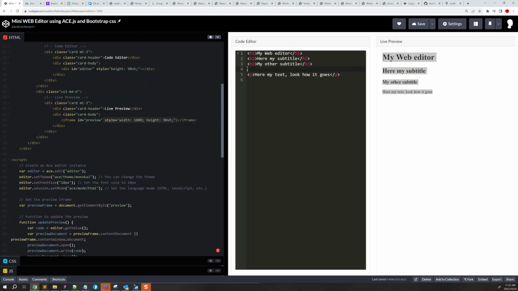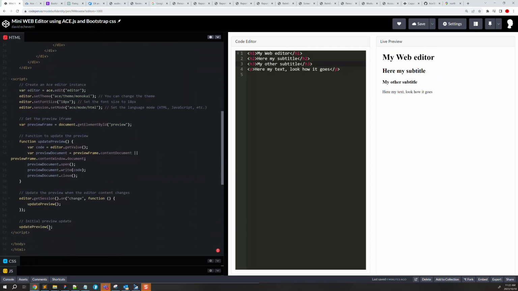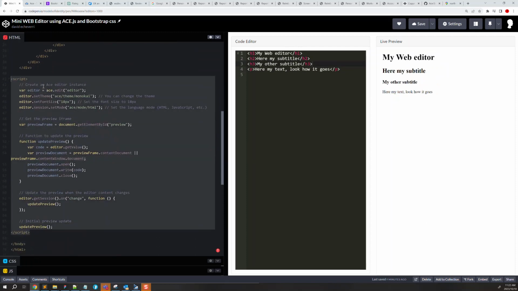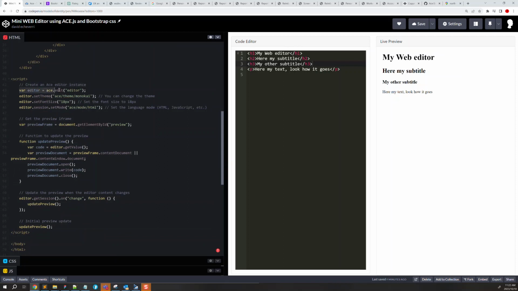JavaScript code. Now, let's dive into the JavaScript code. We initialize an ACE editor instance using the ACE edit method and link it to the editor div. We set the editor's theme, font size, and language mode to match our requirements.